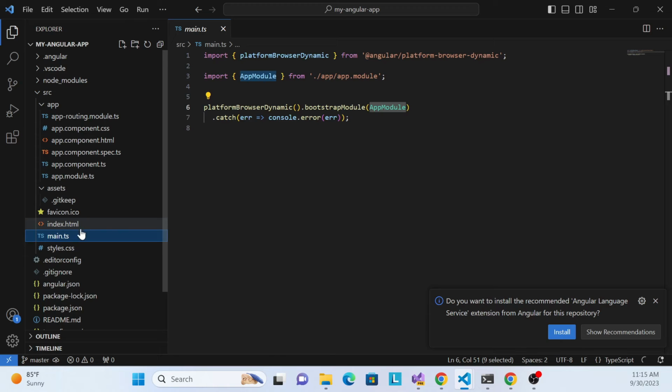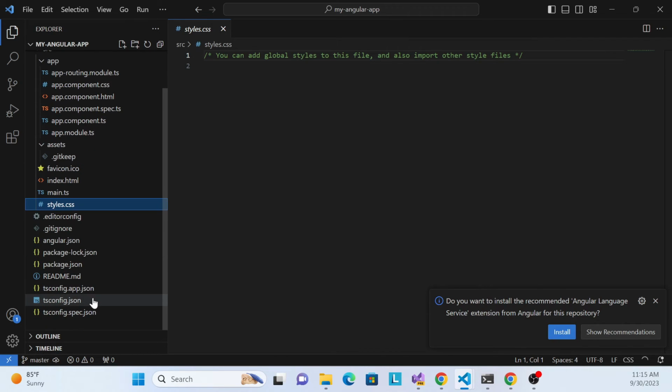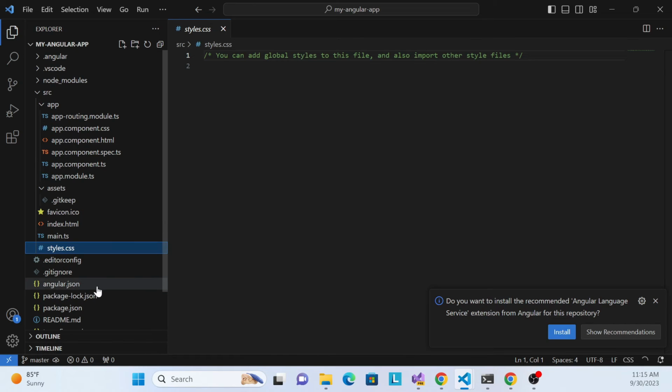Okay, and then finally it has the styles file, which is a very common file. Whatever style we want to use for this whole application, we can manage over here. Okay, so those are done.